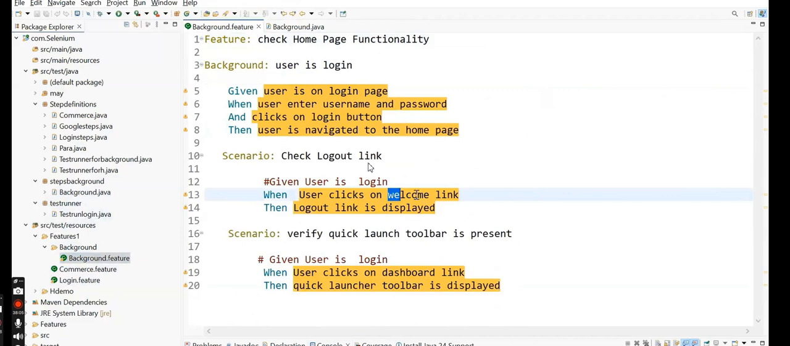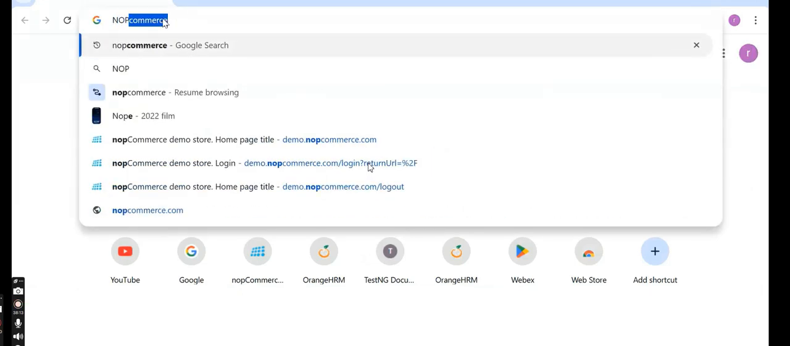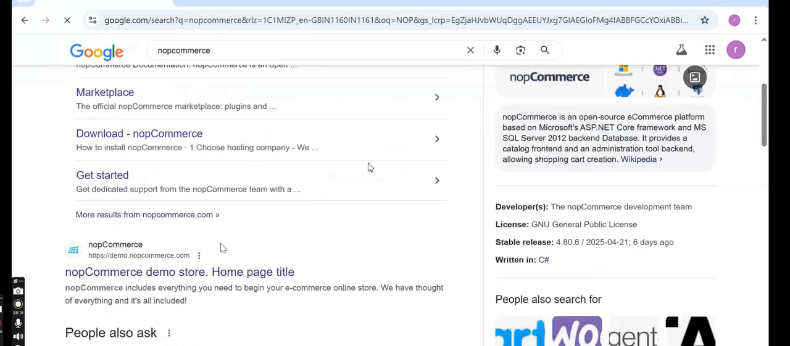That's why we write it using background. For using background here, we write the background in the file and check the home page functionality. After that, with the background in use, see here, in the commerce page, I can open this one. Let's see here.